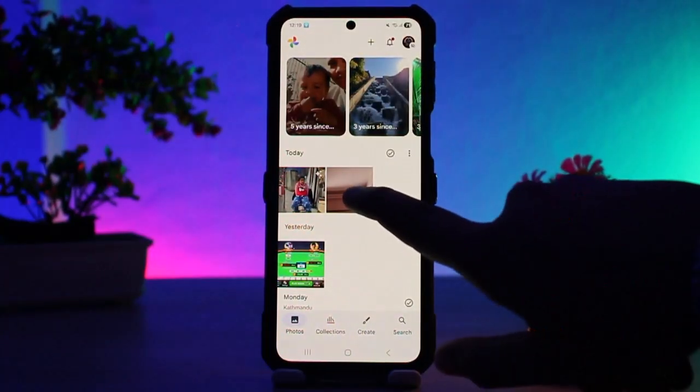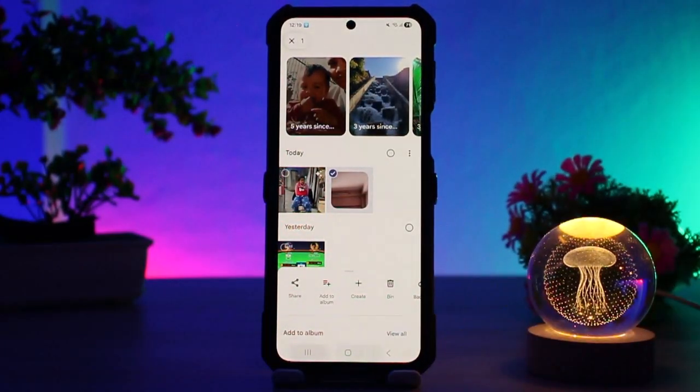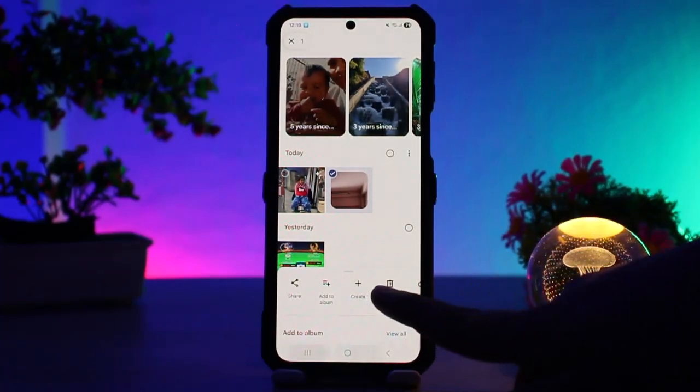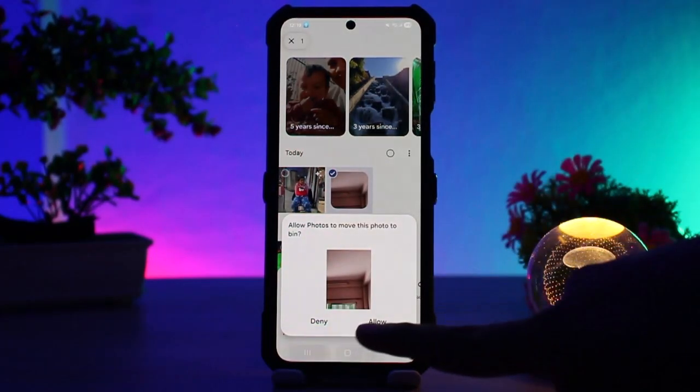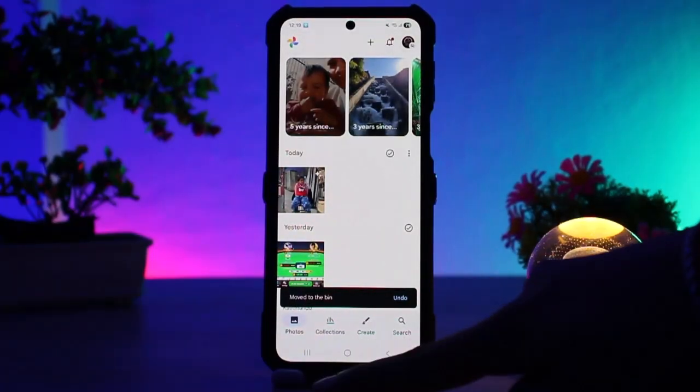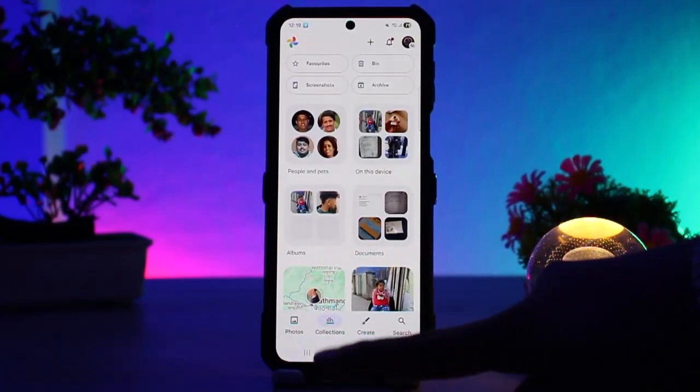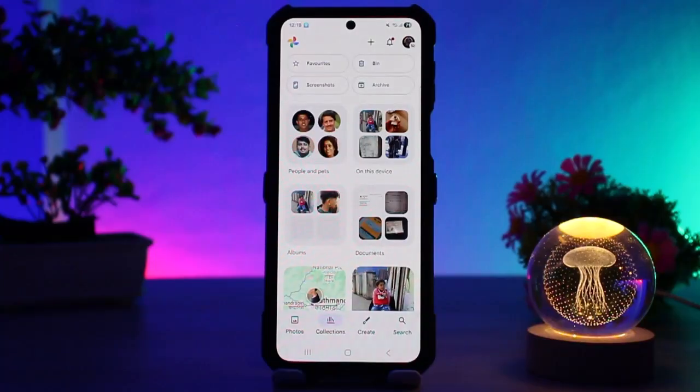Now select the photo which you want to permanently delete. So I just want to delete this photo for once. So here you'll see the option of Share, Add to Album, Create, Add. So if you delete the photo from there, it will just simply go to the bin, and from there you just need to tap on the option of Collection, which is at the bottom, or you may also see the option at the very top.